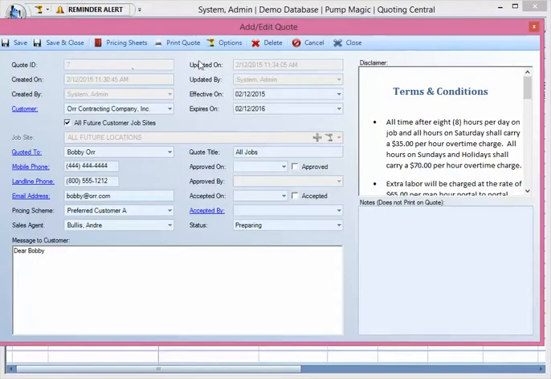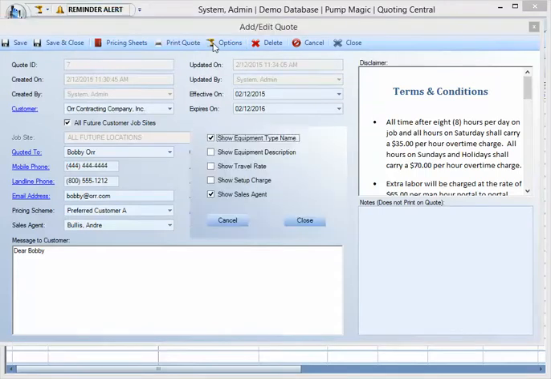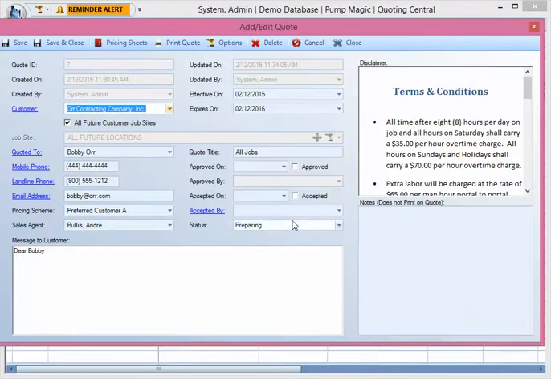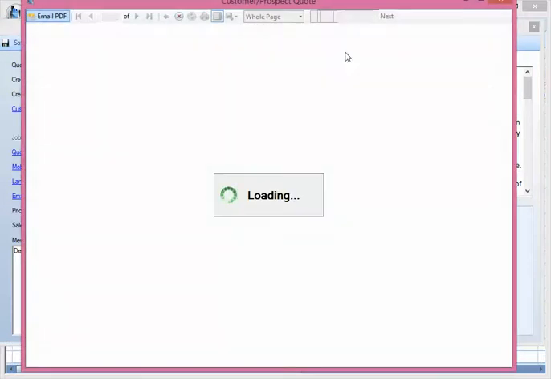And let's say that I would like to print the travel time with the travel pricing on my quote. So I'm going to go ahead and click on options, and you can see I'm showing the equipment type name, I'm showing the sales agent, and I want to show the travel rate as well. I can also show the equipment description if that's something you'd like to use, and setup charge if that's something you'd like to use. So I'm going to go ahead and close this, save that, and I'm going to go ahead and print and show you the difference that makes on the quote.